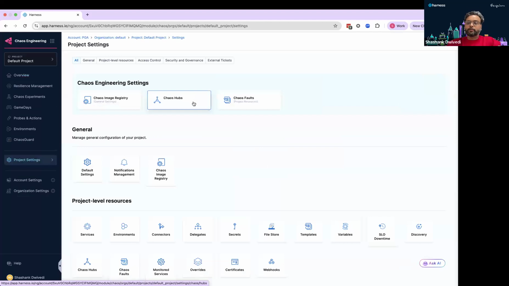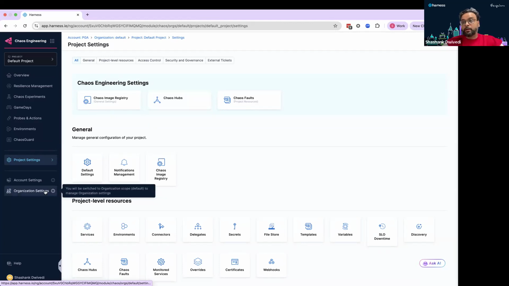For today's training purpose, I'll be taking the example of creating Chaos Hub at an account level, because that is our recommended approach, so that all the teams can consume those experiments. However, if you think that account level is not possible for you, then our next best recommendation would be to create your hub at an organization level, so that all the teams who are part of the same org can still refer to the chaos experiment templates.